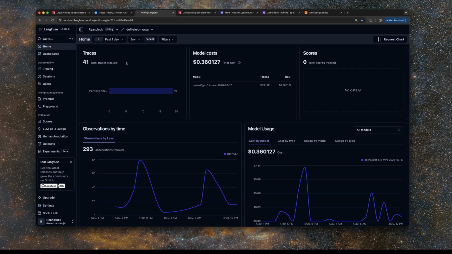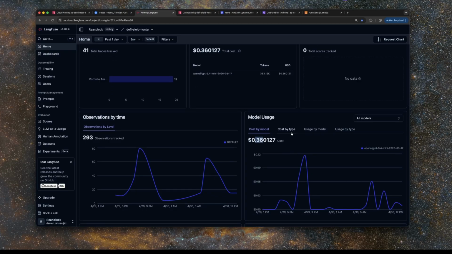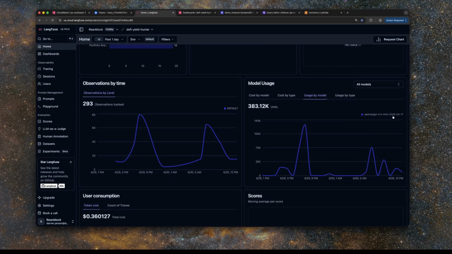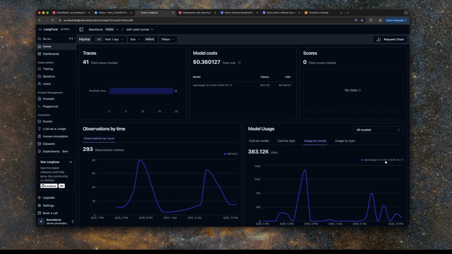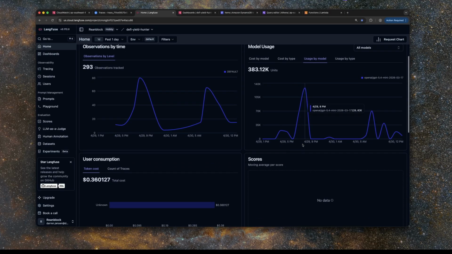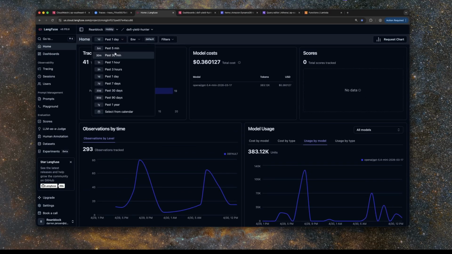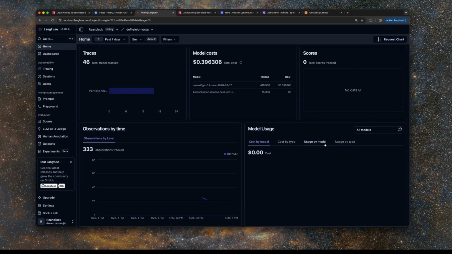is for LangFuse. LangFuse is an awesome tool that monitors a lot of data for your agents. And you can see here I've used it over the last few days. We can see the costs, we can see the usage by type and by model. I've used mostly, as you can see here in this test, Nano GPT 5.4 in this case. And we can look at maybe some other historical data. Let's look at the last 7 days perhaps.